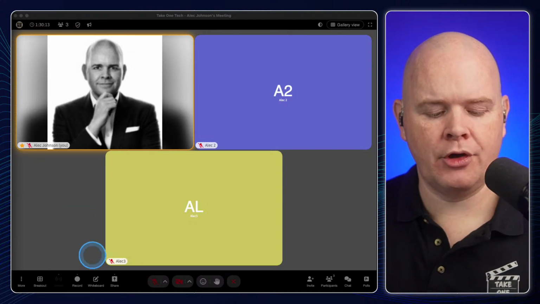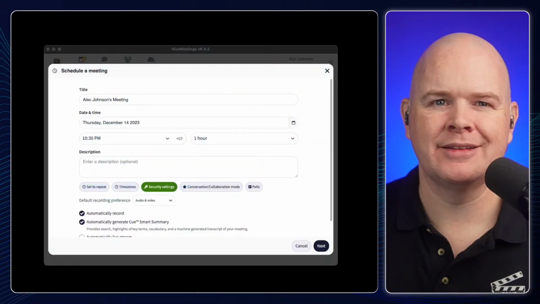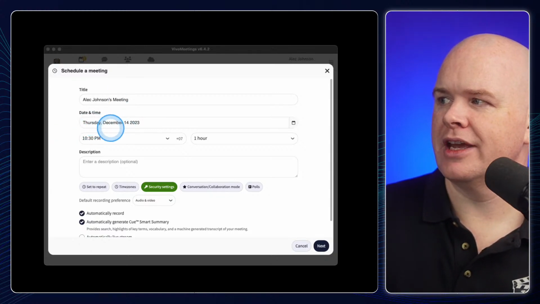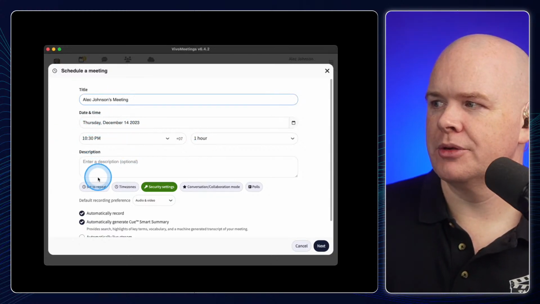I'll go out of the meeting for a second, or at least out of this screen, and let's talk a little bit about scheduling, because that would obviously be the next logical step after we've taken a look at the settings. And it's a very quick topic to cover. But basically, this is what the scheduling screen looks like. So you give it a name, the date and time, obviously, enter a description.